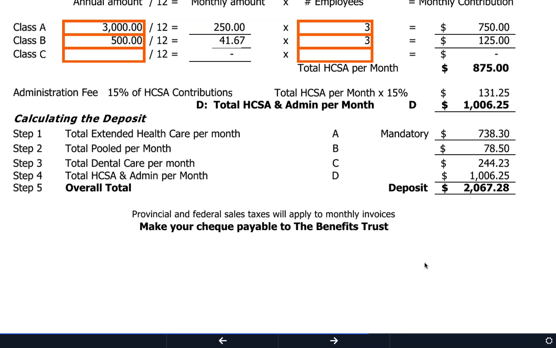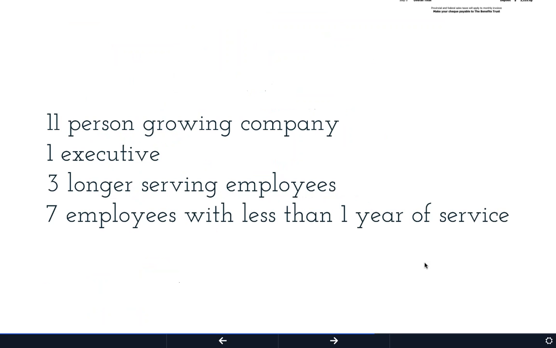So all of a sudden, you've got 3 producers, and they've got the mandatory health benefit. They've got the life insurance, the AD&D, and the DEP life. They also have some basic dental benefits and a $3,000 healthcare spending account. The 3 employees have the mandatory health benefit. They get the life insurance, the AD&D, and DEP life, and they have a $500 healthcare spending account. Price is set. Plan is in place.